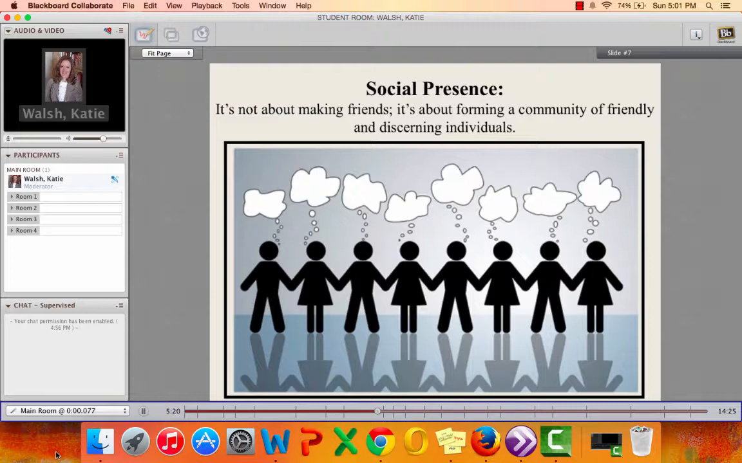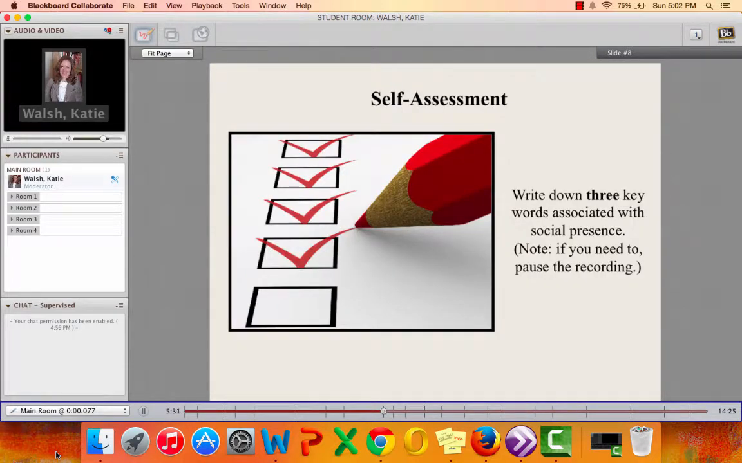So we want to develop really a community here where students aren't feeling attacked or defensive, but recognizing that everybody in the group is working towards the same goal.